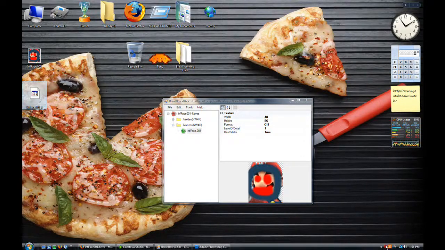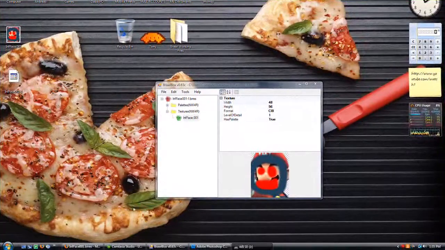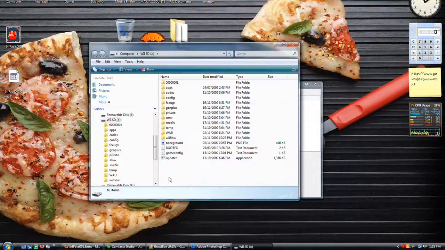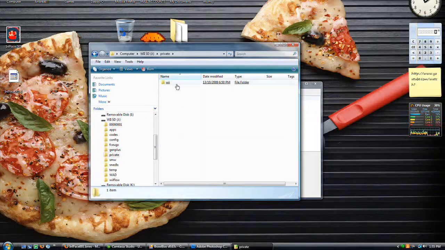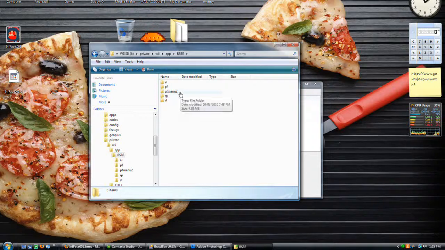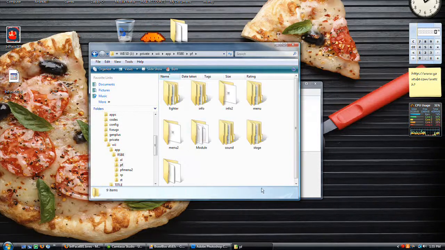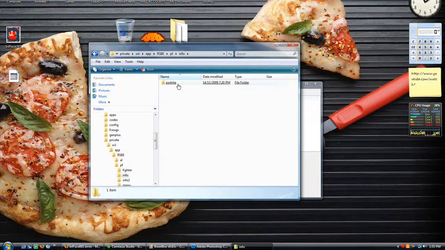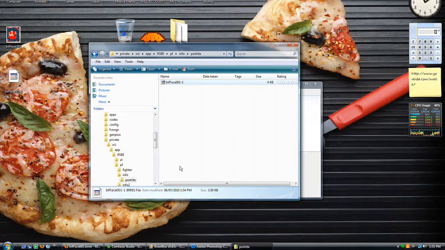And once you have the file saved and it's on your desktop, you can just open up your SD card that's in your Wii. Private, Wii, App, RSBE, PF, Info, Portrait, and then you just drag and drop. I know, confusing, right?